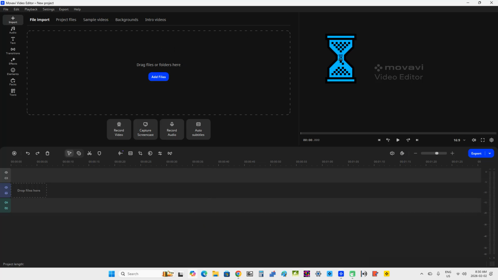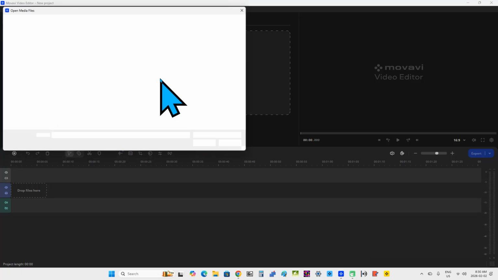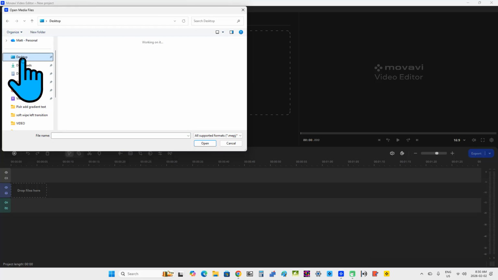Okay, awesome. The program is now open and I have to add my files. So I'm going to move the mouse pointer up here, make sure file import is clicked. There, it's clicked. And I'm going to move the mouse pointer down and click this add files icon in the center of the selected box. I'm going to click it now. And I'm going to have to navigate to my files. So I'm going to click the desktop there on the left of the Open Media Files prompt box in Movavi.